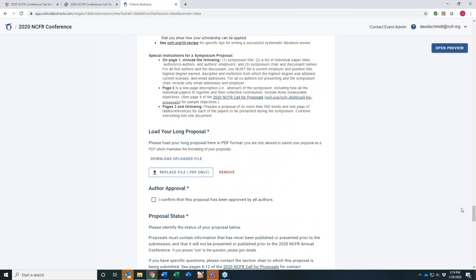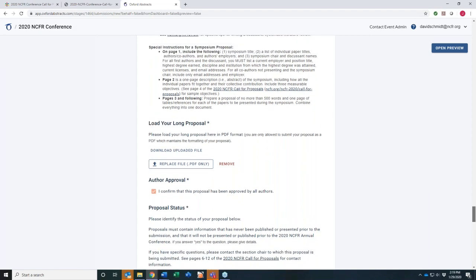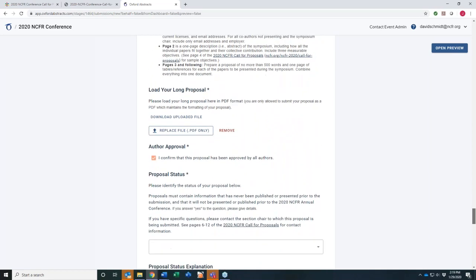Okay, the next mandatory question is that it confirms that all authors in this proposal have been approved. And so that means that you're not doing something that another author didn't want you to do.